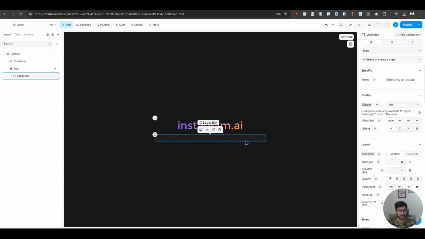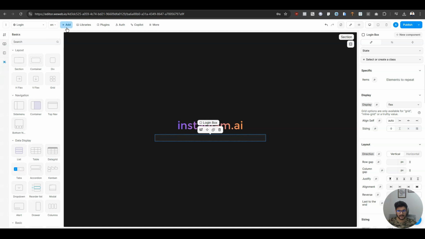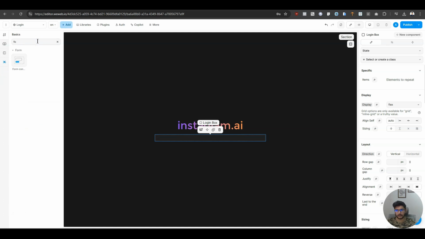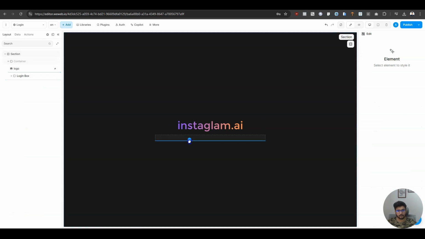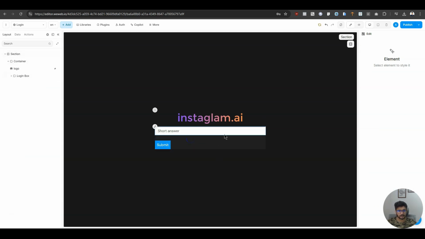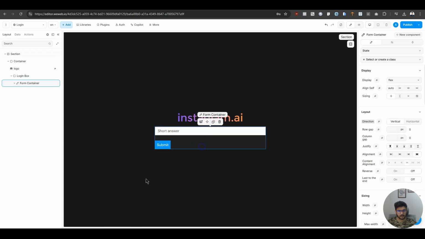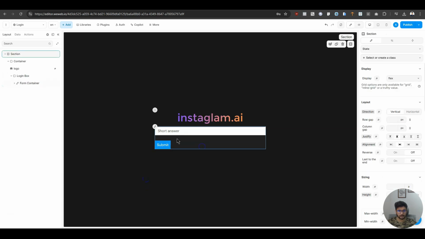Now we need to add some elements in here to make this container visible even. Okay, so let's add an element, form container. This is what we use for stuff like logins and everything, right? So just added that. This looks kind of ugly, right? Short answer, submit, and whatever.